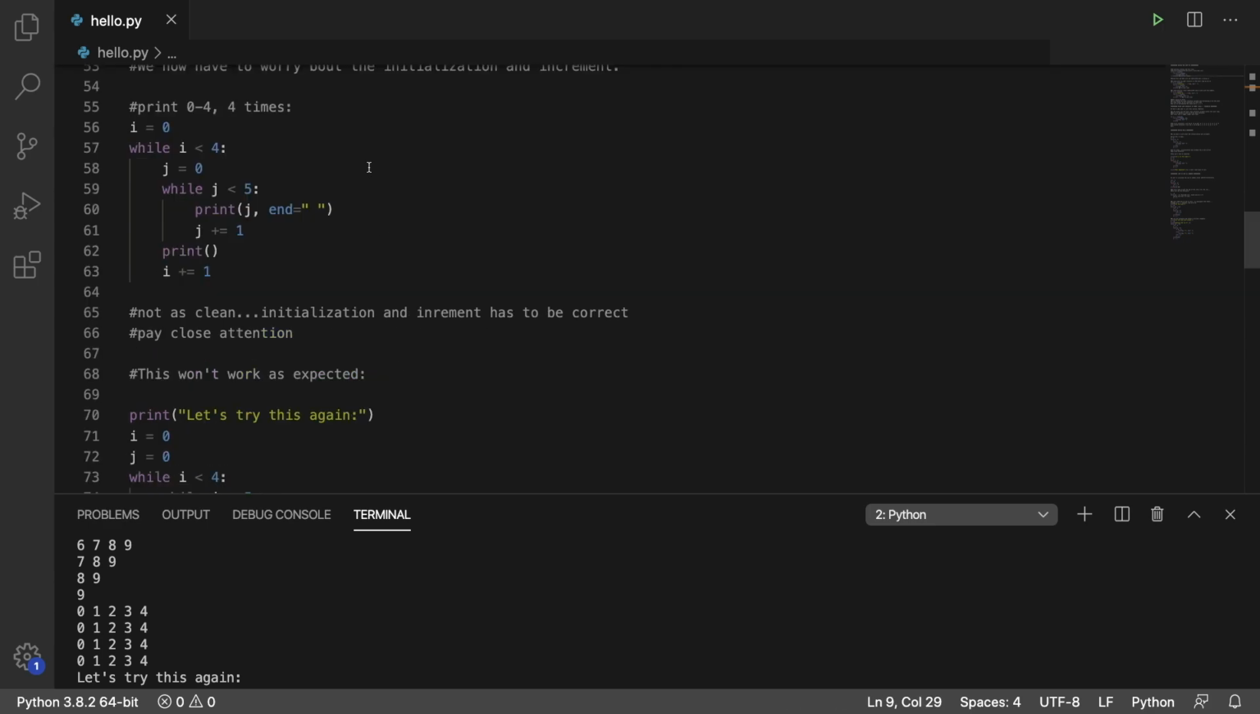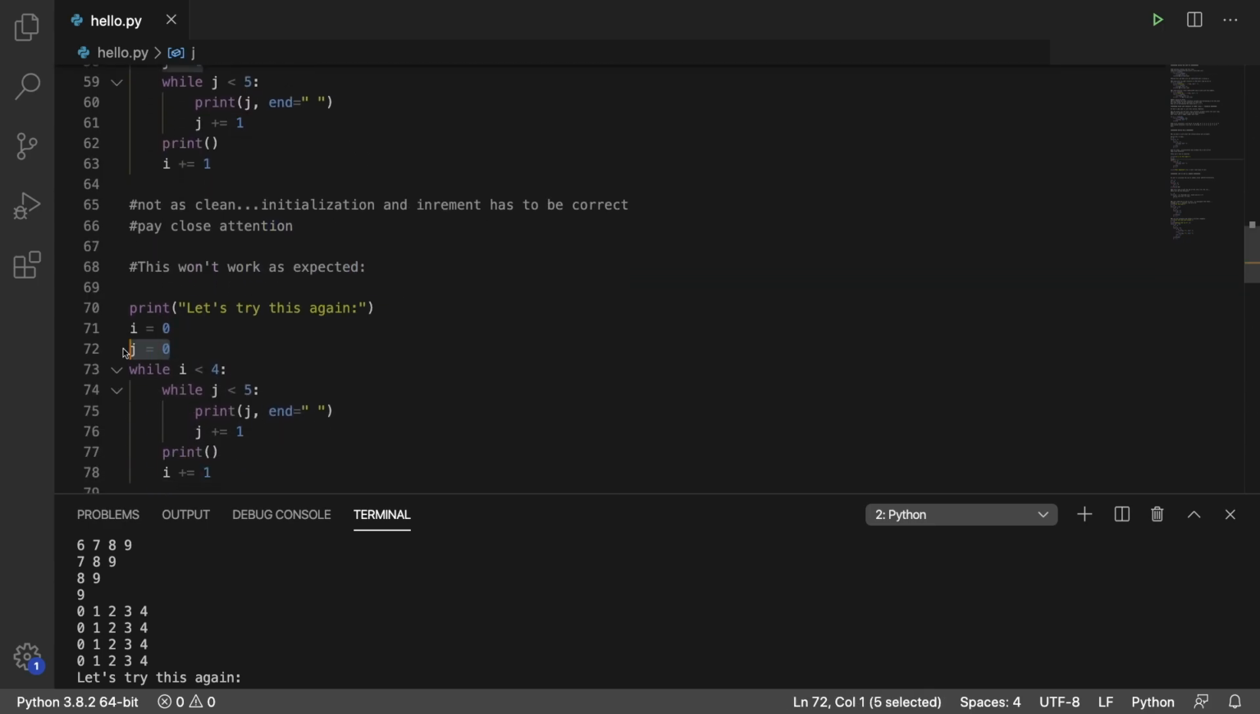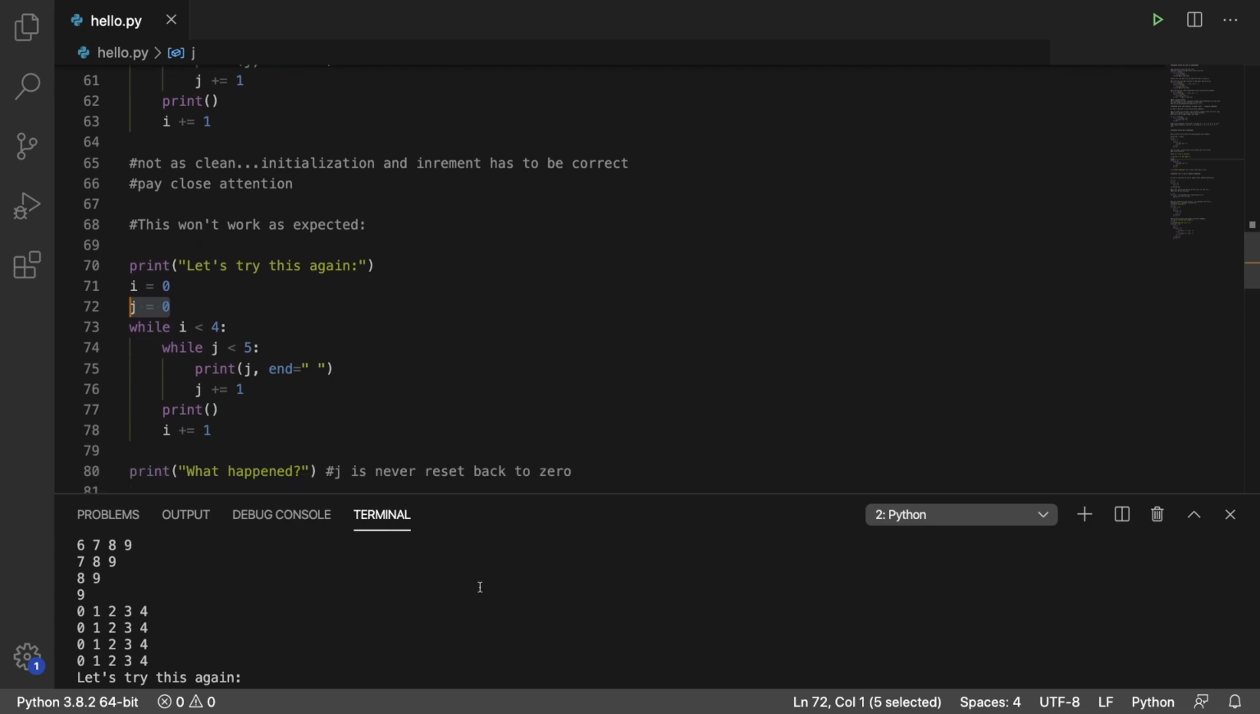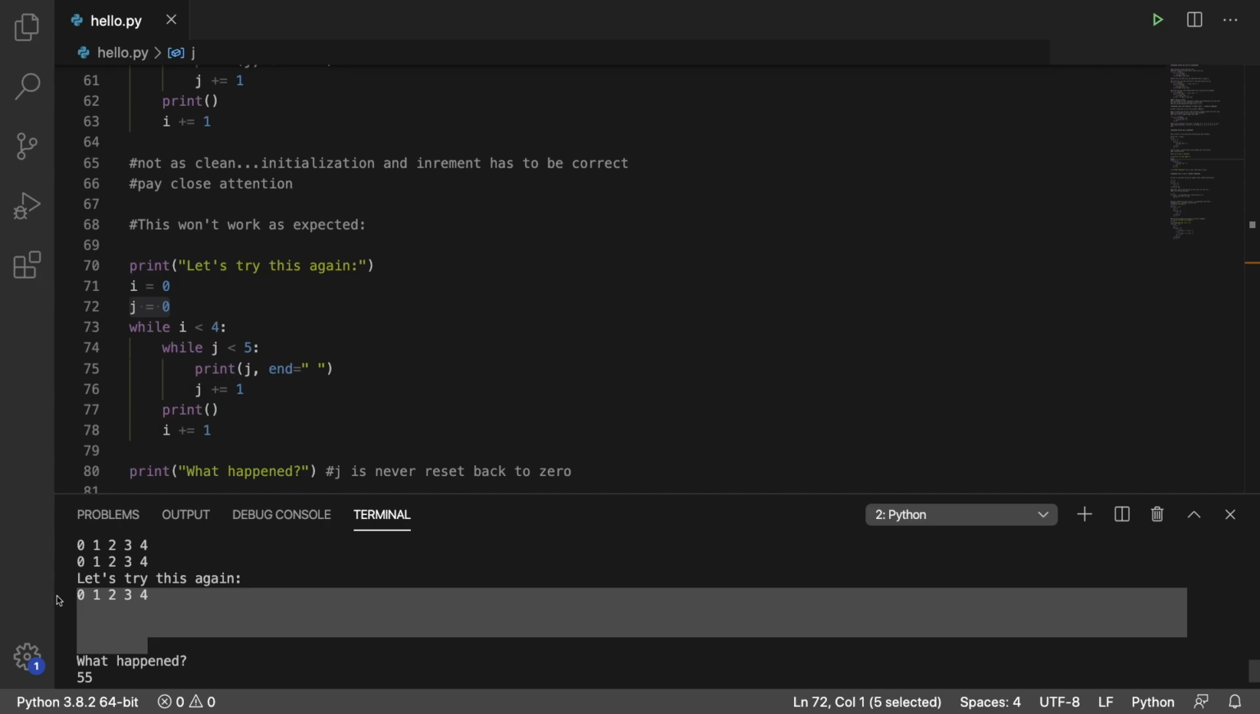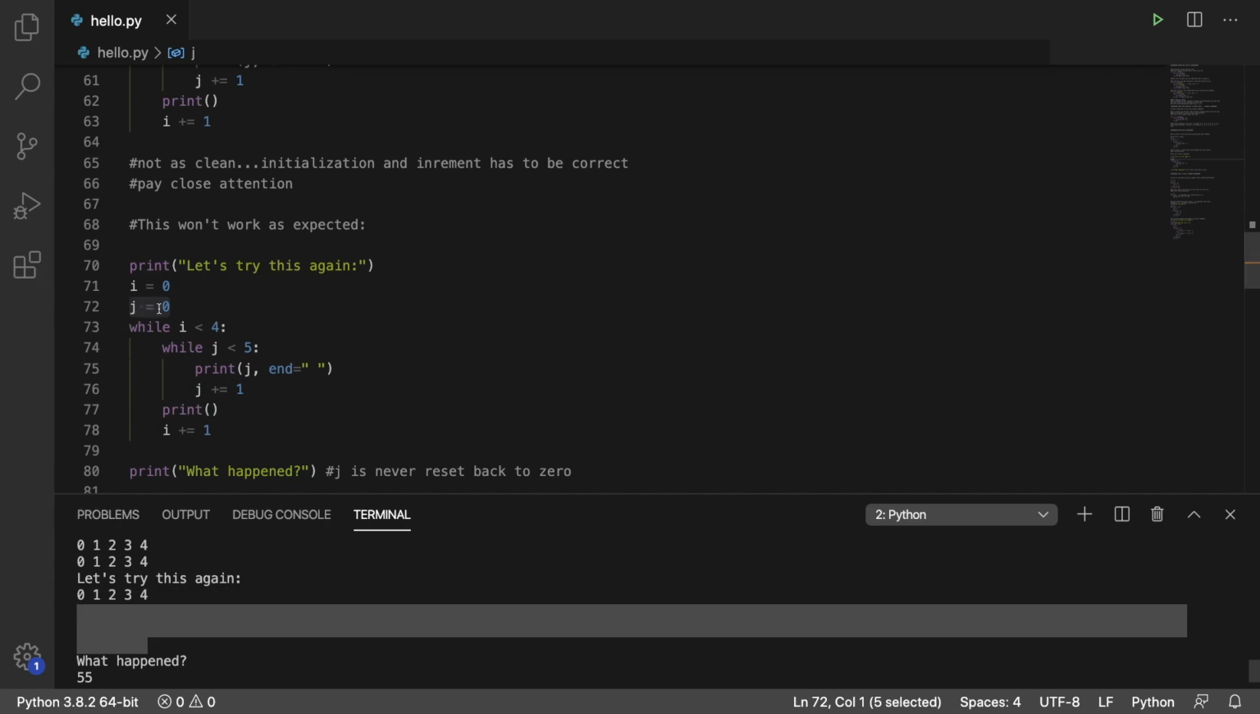Make sure you put everything in the right spot, because here's an issue where we put j at the beginning. I showed you guys this earlier, and when you do this, you get the first output correct, and then you get a bunch of spaces. That's because j is never reset back to 0, so this is never evaluated to true after the first iteration.